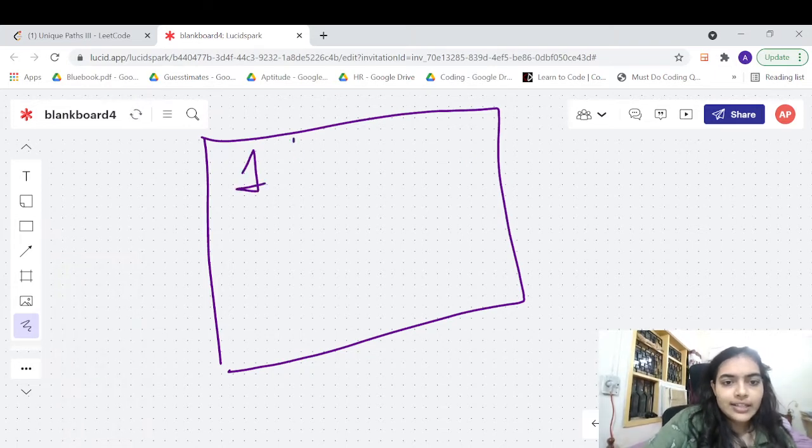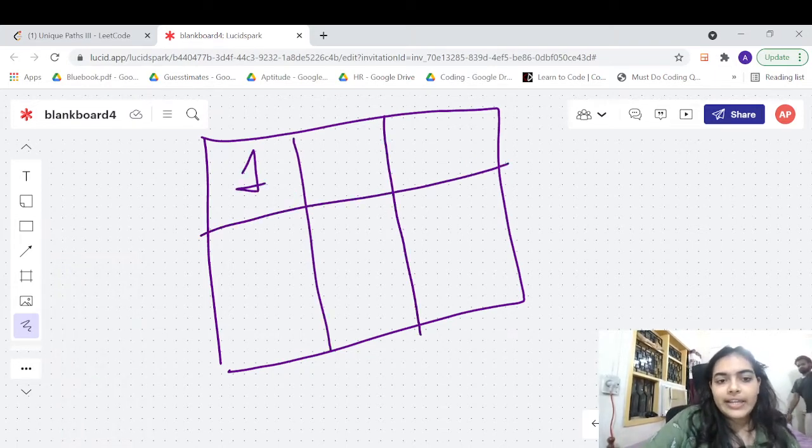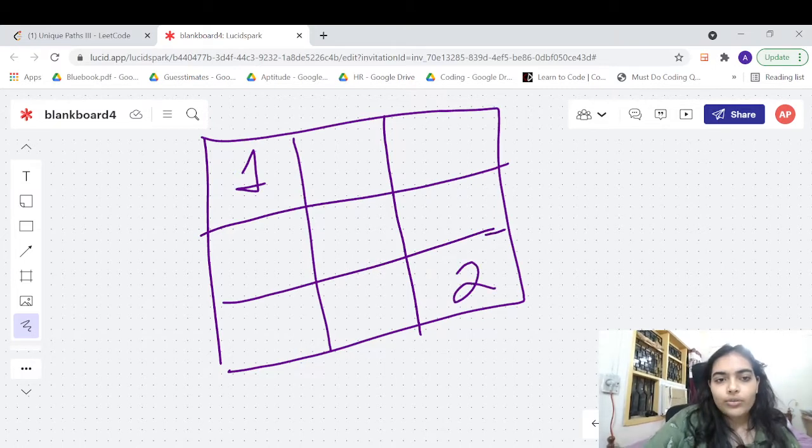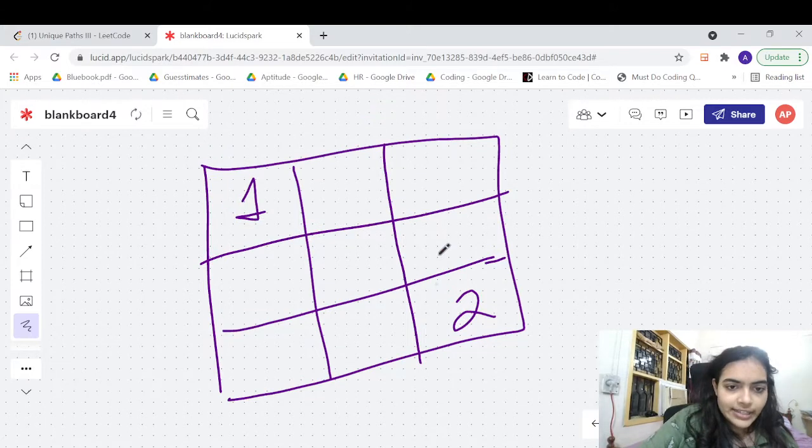So let us say this is the starting node. Let's take a simple example. And this is the ending node. So starting is represented by 1, ending is represented by 2. And let's say you have an obstacle. You have these as the obstacles.